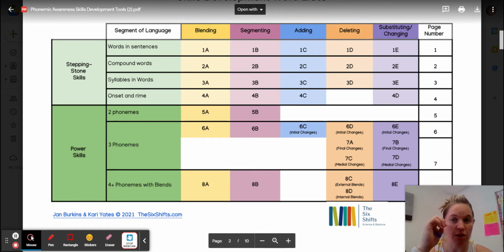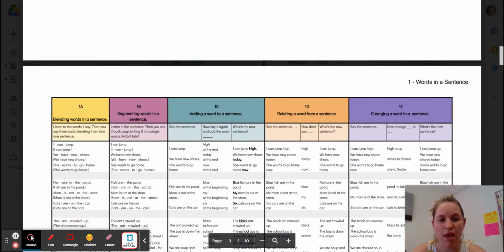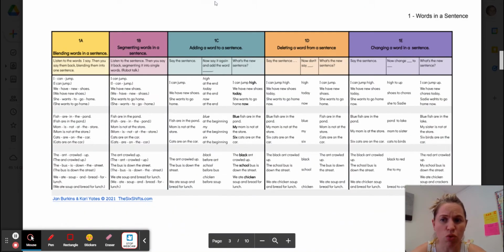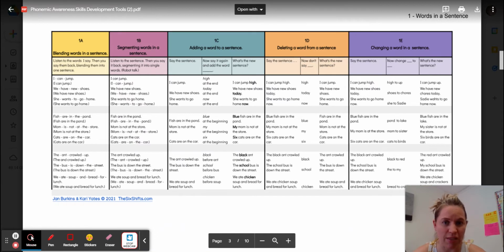And then you can also see across the top, it gets harder as you go. So blending is easier than segmenting, and then it gets harder: adding, deleting, and substituting. So these are the different activities or areas you can work in with phonemic awareness. And this tool is, again, going to start with the easiest part. So here we've got blending words in a sentence. For many of your kids, we probably don't need to do this.